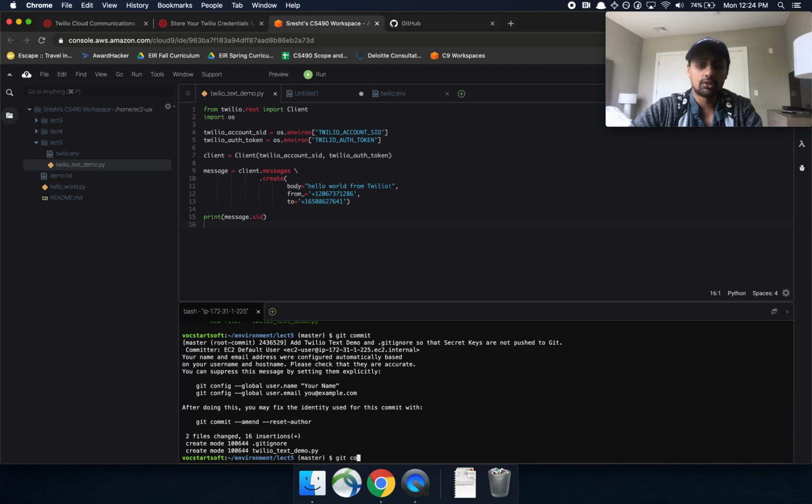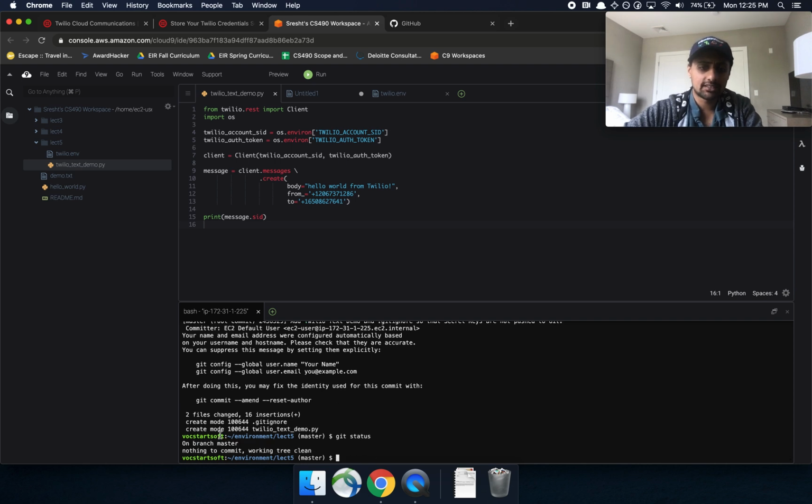You can also do git commit -m and then just type whatever you want in here. So again, you could have done whatever you want. Now if we go to git status, it's going to say there's nothing to commit, working tree clean. That basically means the things that we wanted to actually commit and share, it's already done. We've committed that.